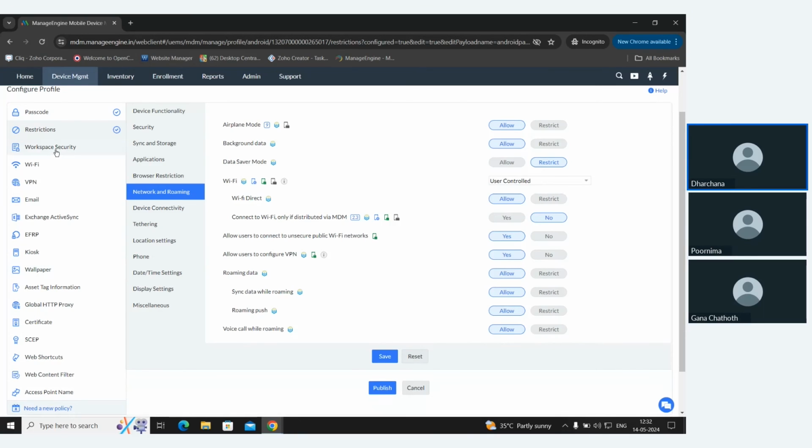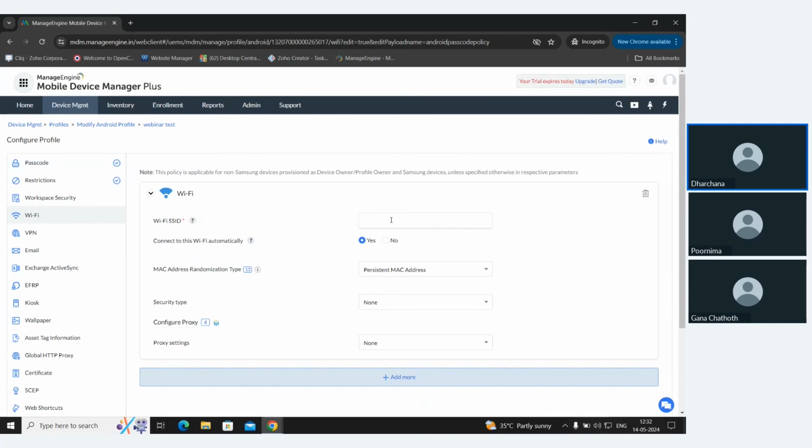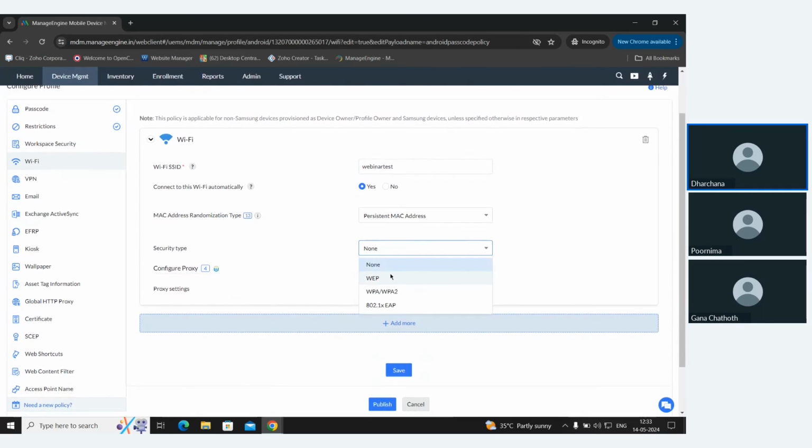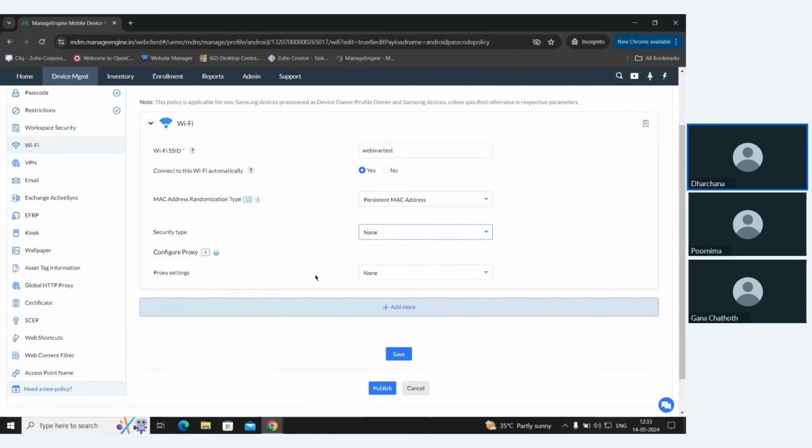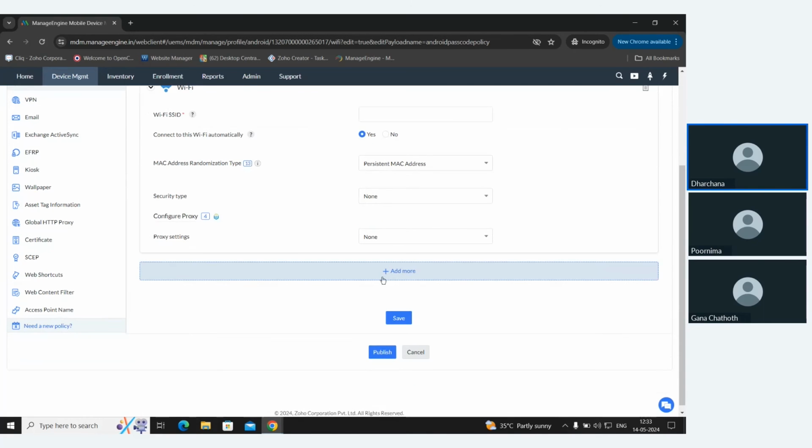And if you want to ensure that your employees connect only to your corporate Wi-Fi network, then you can configure Wi-Fi profile, provide a Wi-Fi SSID, and then select the security type. You can select the security type and provide the passcode. And now click on save. And if you want to configure more than one Wi-Fi network, then you can use this option to add more.